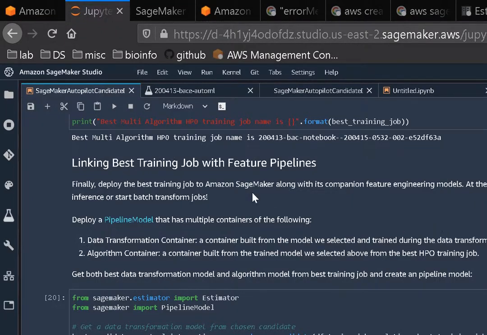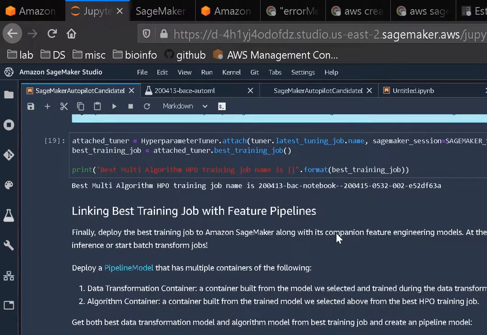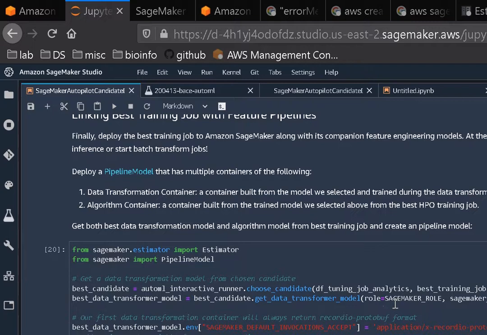So, one of the interesting outputs is the ability to create a pipeline with the best training job. What this pipeline does is bring together the raw data pre-processing step, the data transformation step, and then link it with the hyperparameter optimized training job. And what this block right here is doing is choosing the best candidates and retrieving those models.